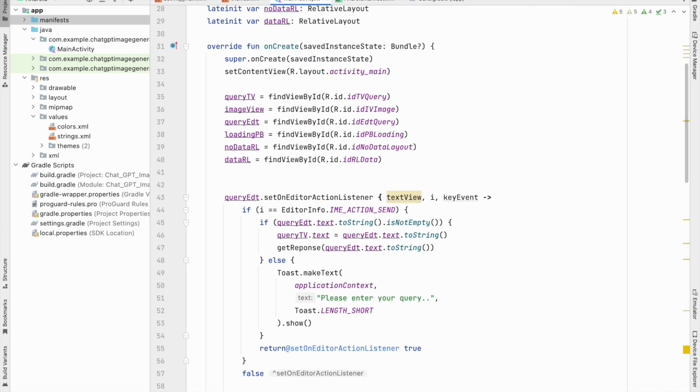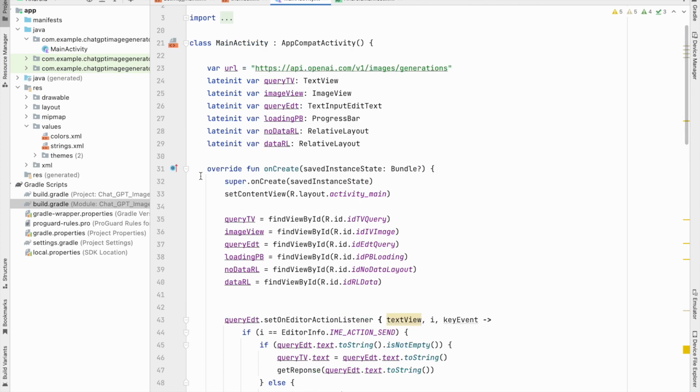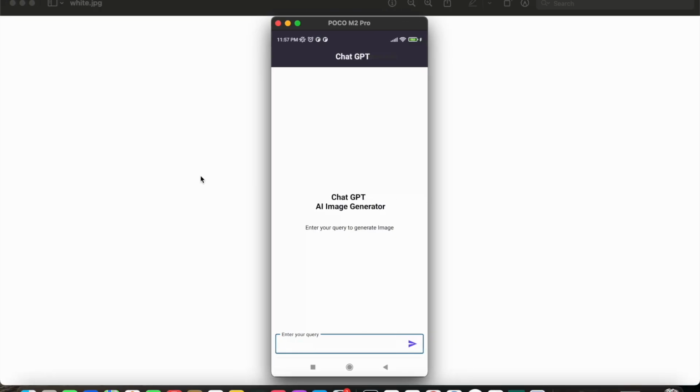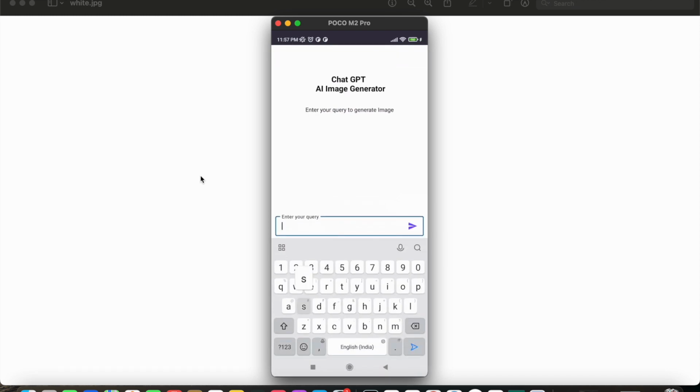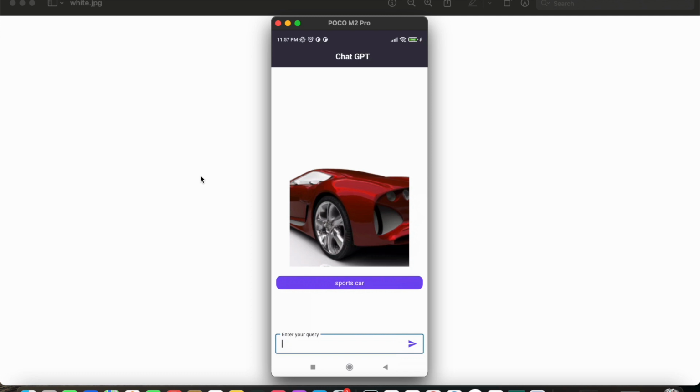Now we can simply run our application to see the output of our application. Now our app has been built. We can take a look at the output of our application. So I will simply type the query here and click on send. It will take some time to load the image. And here we can get to see a sports car inside our image.